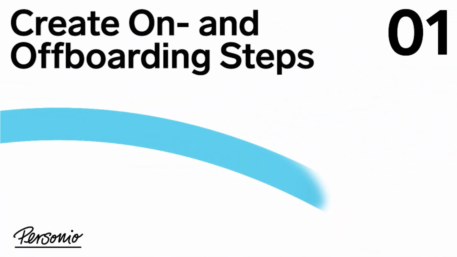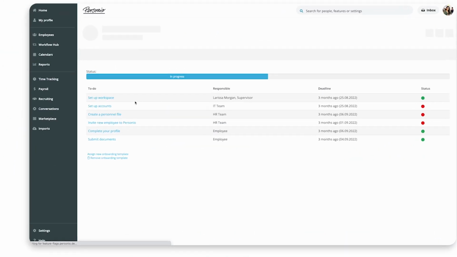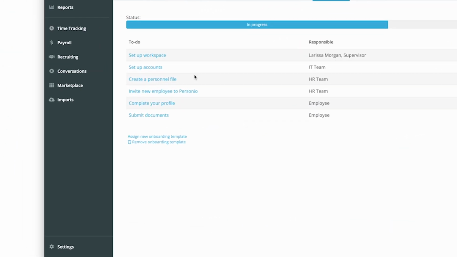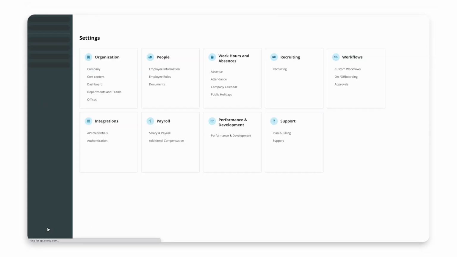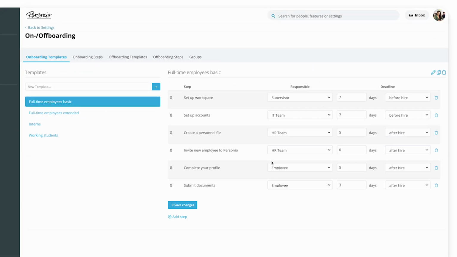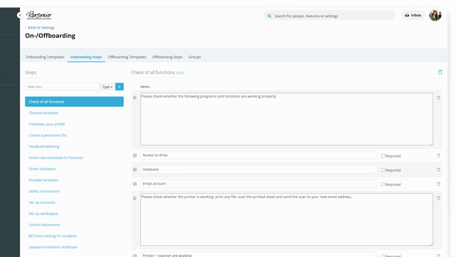Step 1. Create on- and offboarding steps. Workflows are arranged into templates, made up of steps for the process of on- or offboarding. To set up these workflows, go to Settings, Workflows, On- or Offboarding, and On- or Offboarding Steps. You can create two types of steps, General Steps and Email Actions.